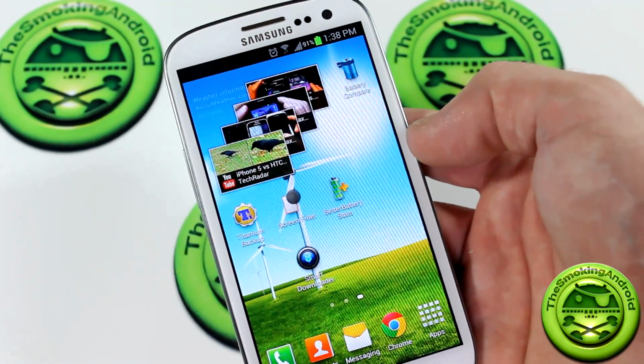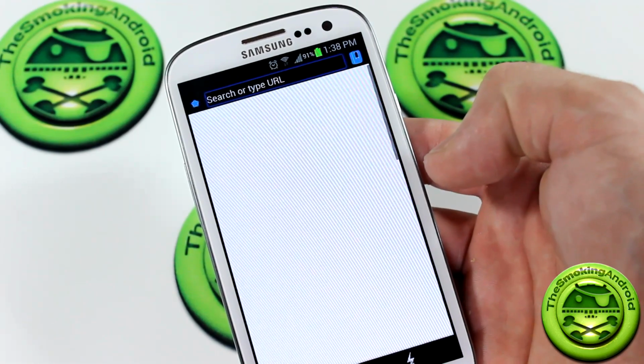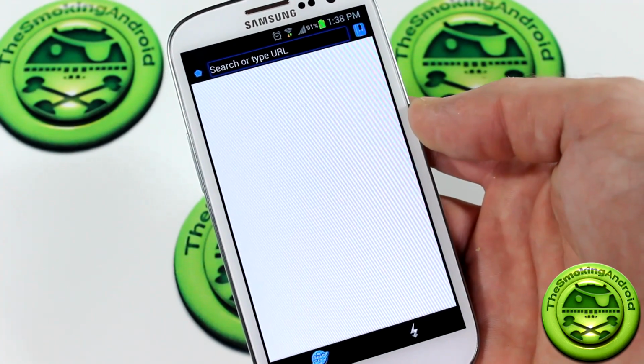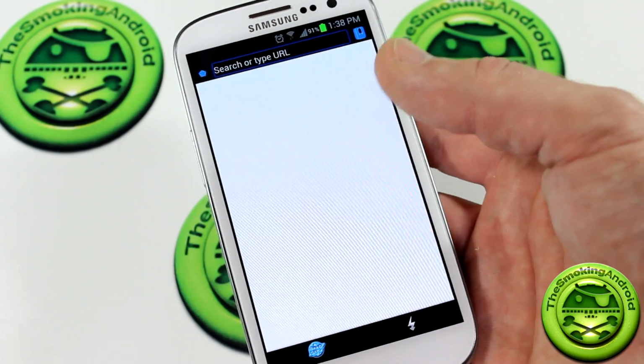Today we're going to be taking a look at Smart Downloader. And so here's the icon here. We'll go ahead and launch it. And you're thinking to yourself, okay, wow, was that the climax? Is this it? Yeah, that's pretty much it.